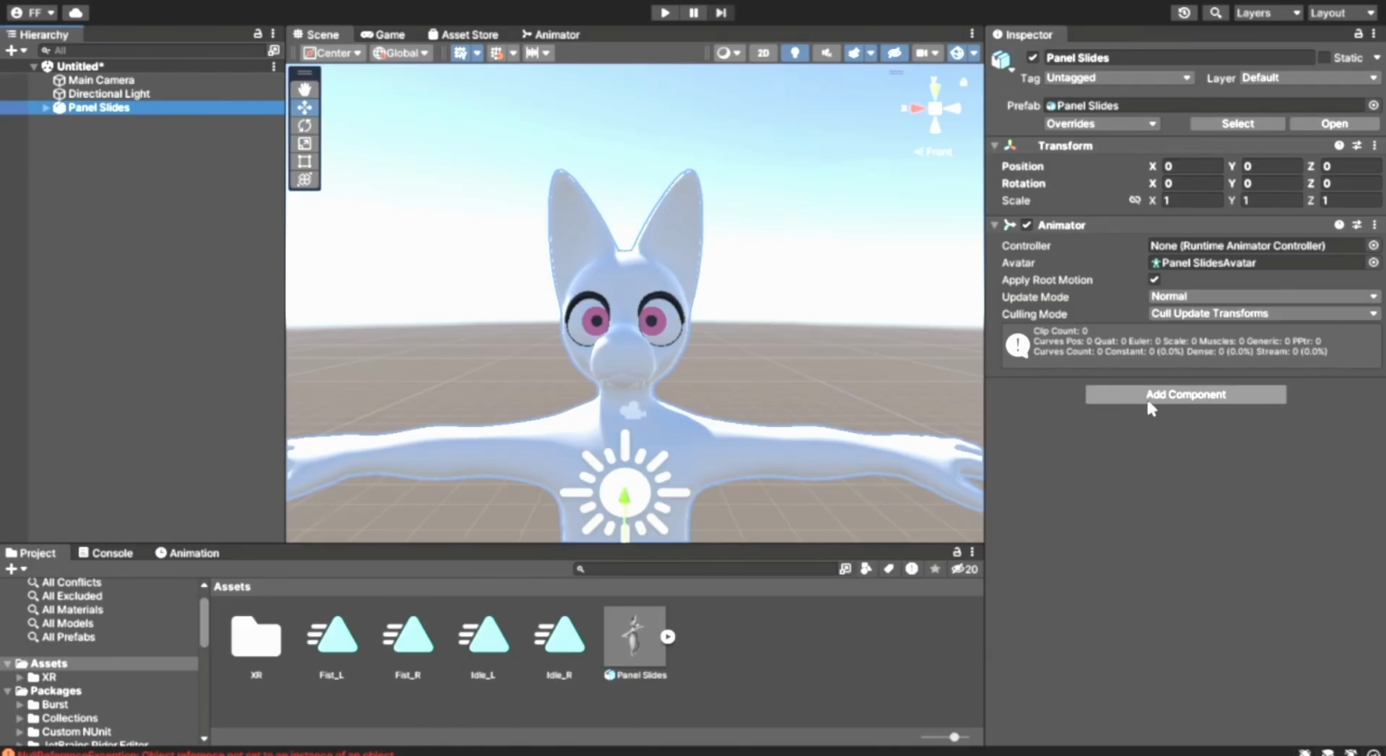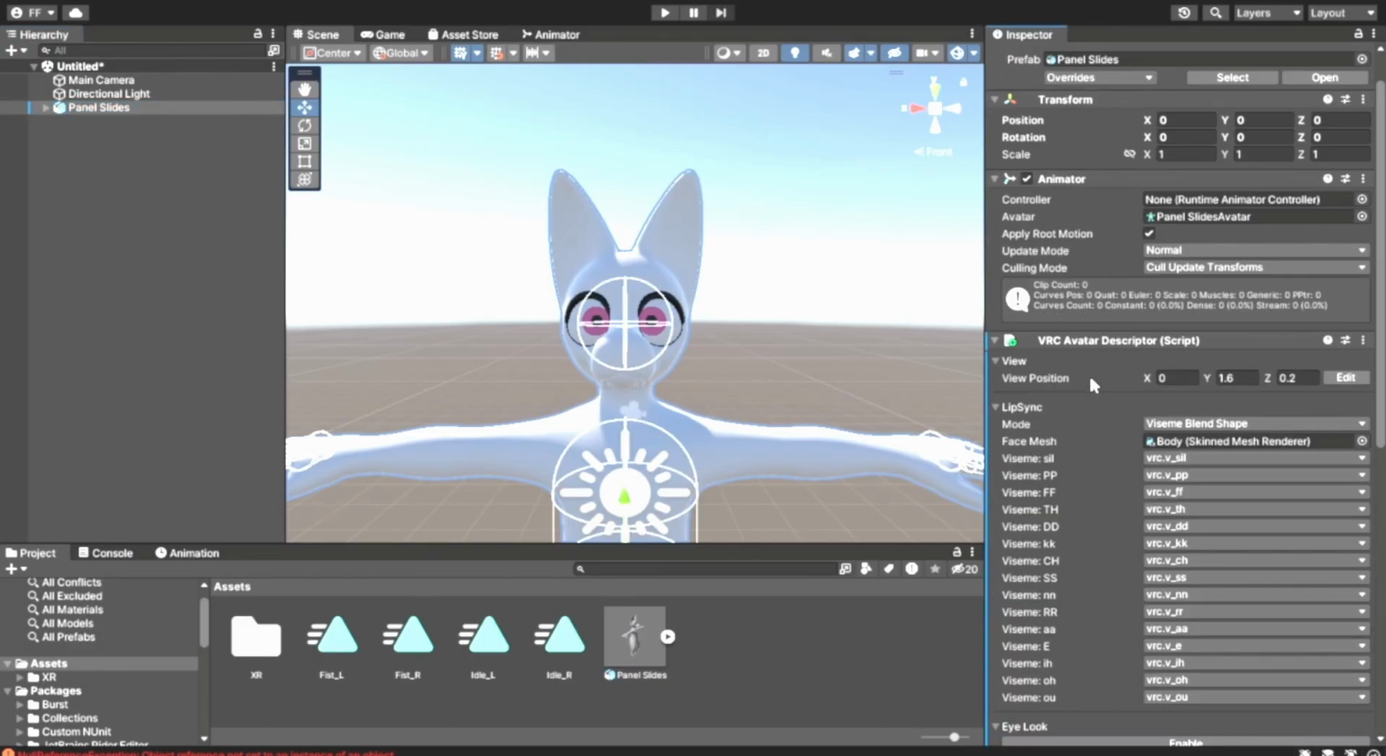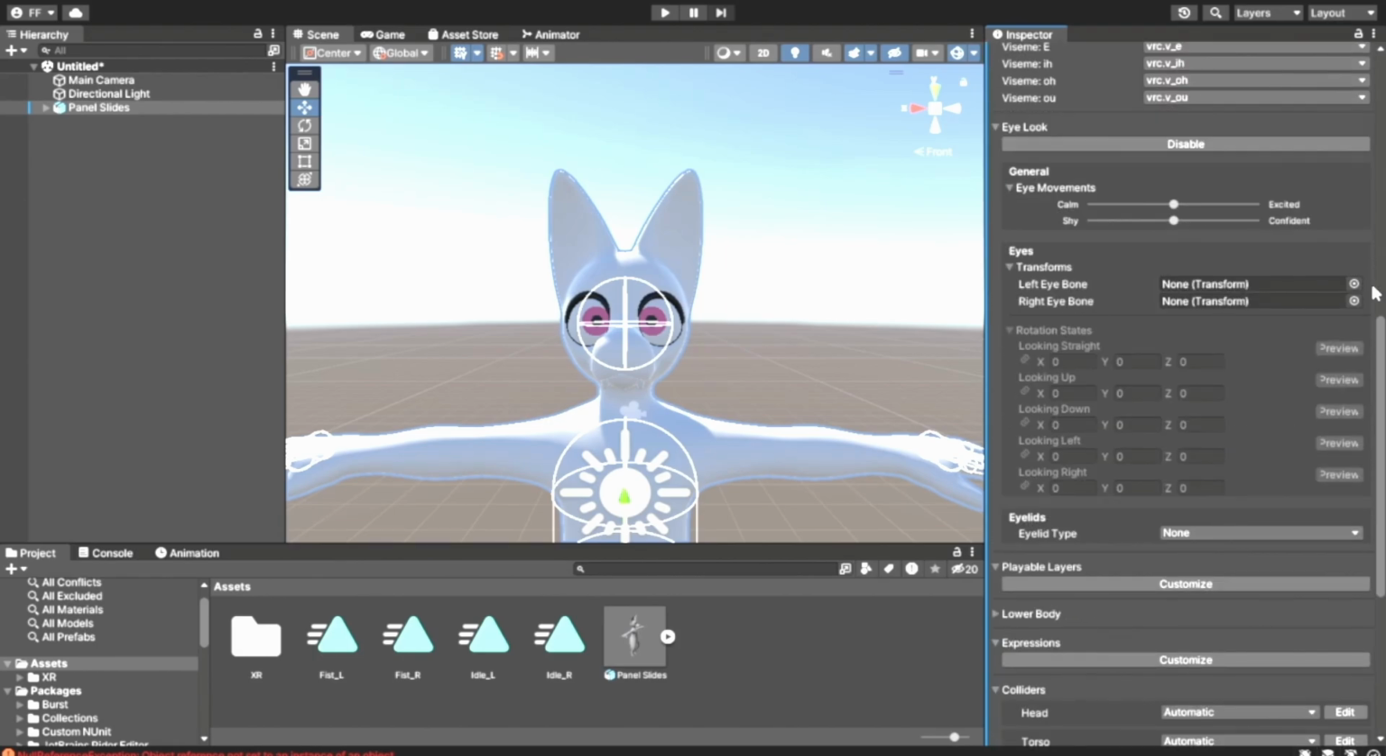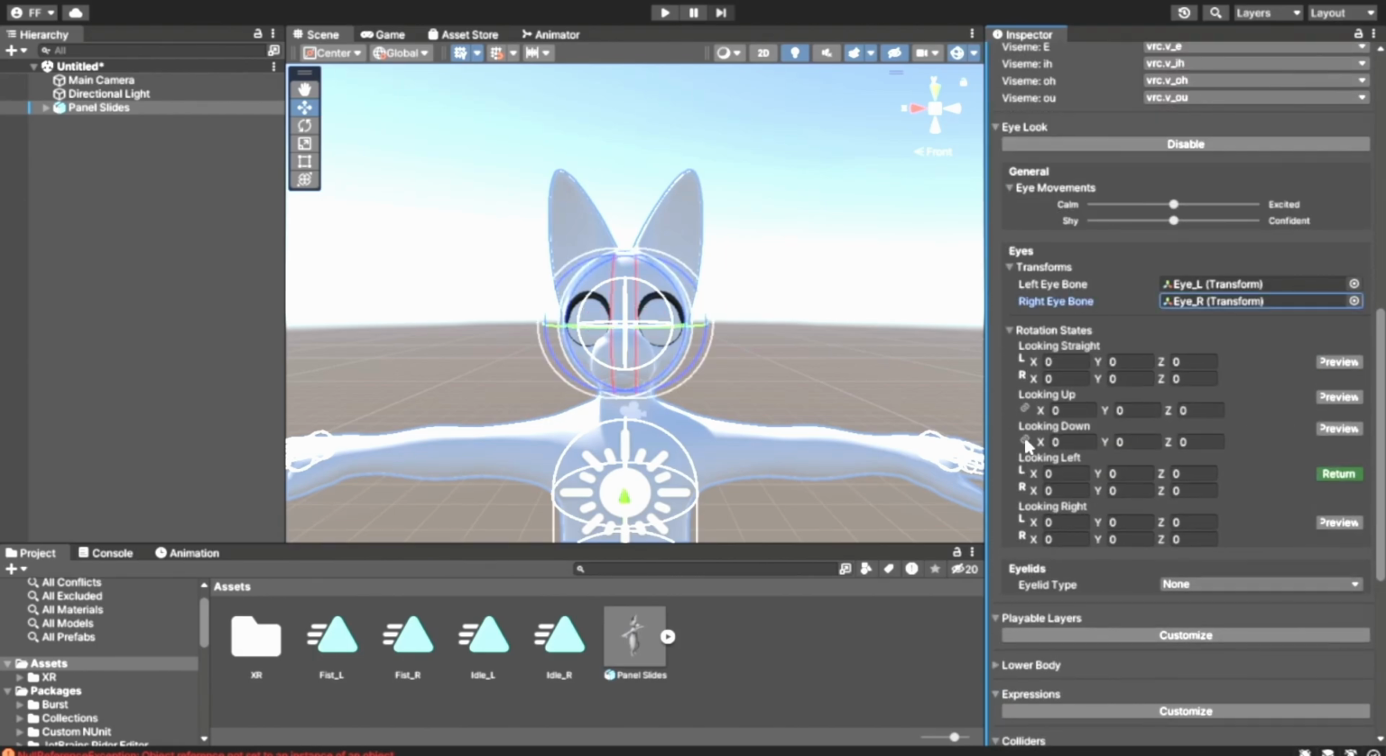Search for the VRC avatar descriptor and add it. Under Lip Sync, press Auto Detect. As long as your body mesh is named Body, it will detect it automatically. Otherwise, you'll need to manually input them. Under Eye Look, press Enable, enter your eye bones, and then press preview on the rotation states below.